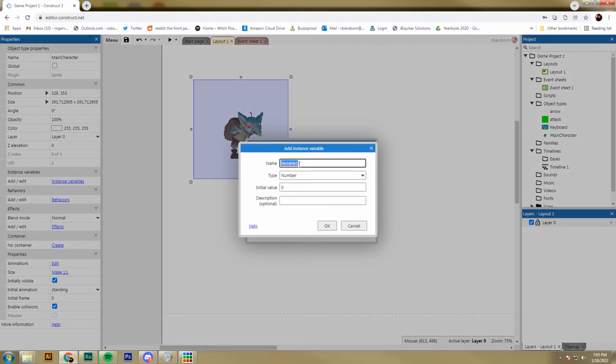And we have a couple things that we can set here. The first is the name. I'm going to start by naming this dash. This is going to be our instance variable to remember if we're dashing or not. For type, we have three different options: number, string, and Boolean. We're going to go with Boolean on this one. Now, Boolean is a term that just means true or false. So a Boolean statement is a true or false statement. So when we have a Boolean instance variable, it's basically just a variable that says, are you dashing, true or false?